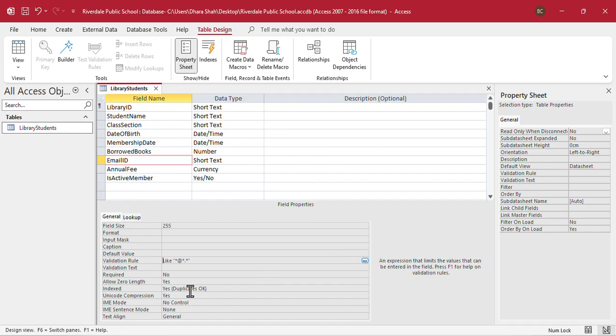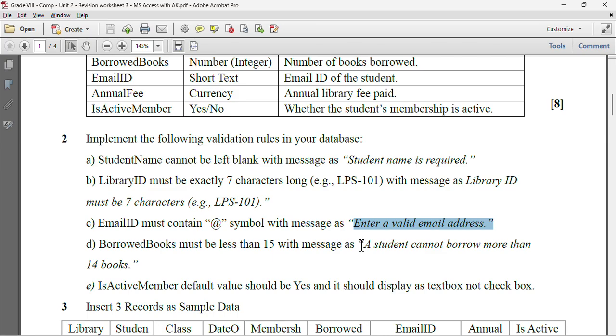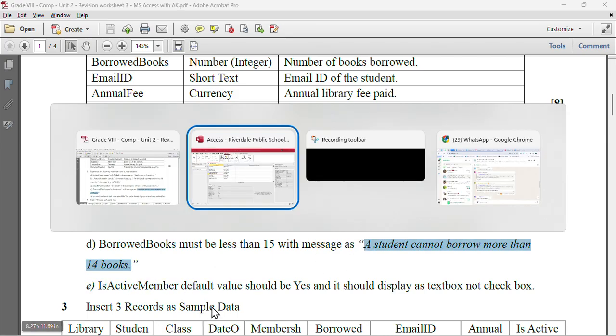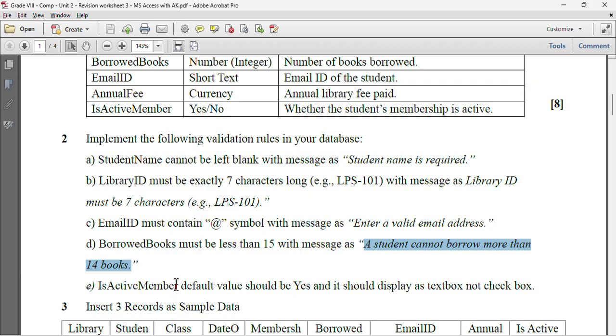First we need to write validation text. Once we are done, let's move on to borrowed books. Borrowed books validation rule: less than equal to 14, or less than 15, and write an error message. In case any error message is not given, you know what the validation rule states. Please accordingly write the text which can make the user understand, while they are entering the data, what is expected for this.